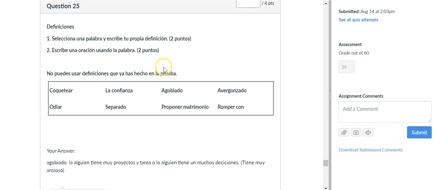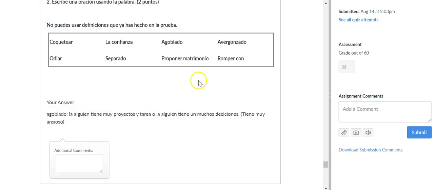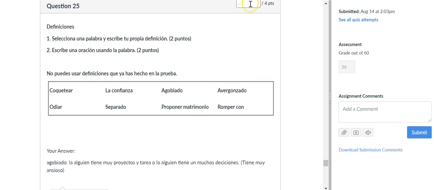Okay, so this section is the section that I have to grade. This is a free response section in which I give my students instructions on what they're supposed to do. And in this case, they had a word bank that they had to pull from, and they had to write a definition in Spanish, and then they had to write a sentence using the definition. What I like to do is you can give the student whatever credit you want. Let's say I'm going to give her full credit for this.